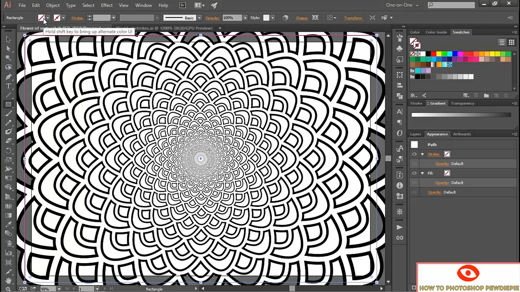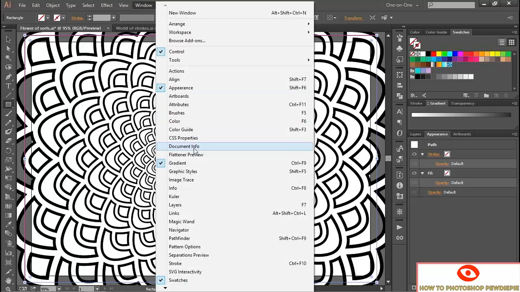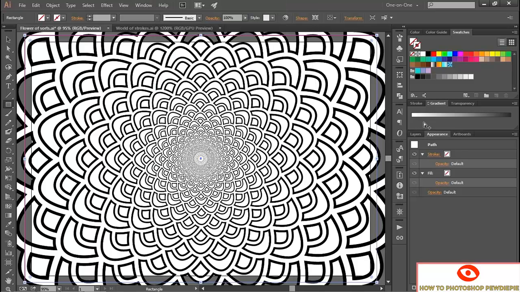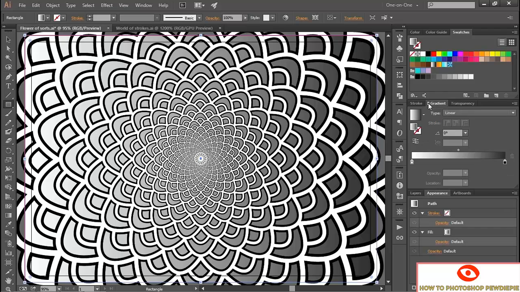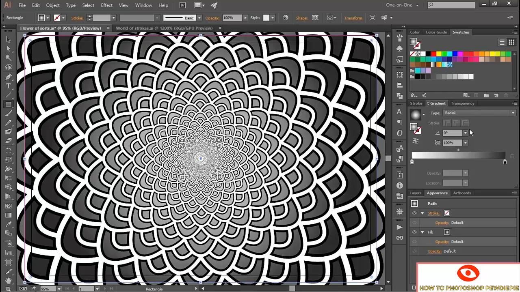We do want a fill, and I want a gradient. So what you want to do is go to the Window menu, choose Gradient to bring up your Gradient panel, and then click on a gradient to apply it. But make sure, by the way, that your fill is active. And I can see it is now active in the Swatches panel. So I'll go ahead and click on my gradient in order to select it. Then I'll expand my Gradient panel by clicking on a little double arrow icon. I'll change the type to radial, which is what I'm looking for, of course.